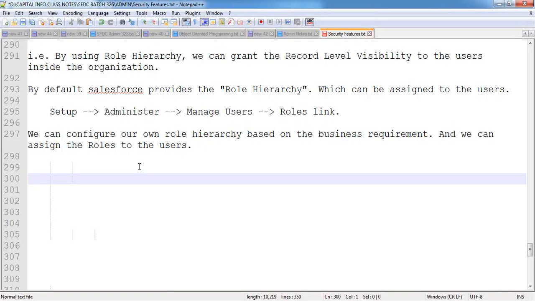Now, here I would like to configure a role hierarchy. Inside my organization, I have 5 users available right now, like 2 Salesforce licensed users and 3 platform licensed users. For each and every user, I would like to assign a role. Then how can we assign? Now let's see practically over here. For that, I would like to configure the role hierarchy.